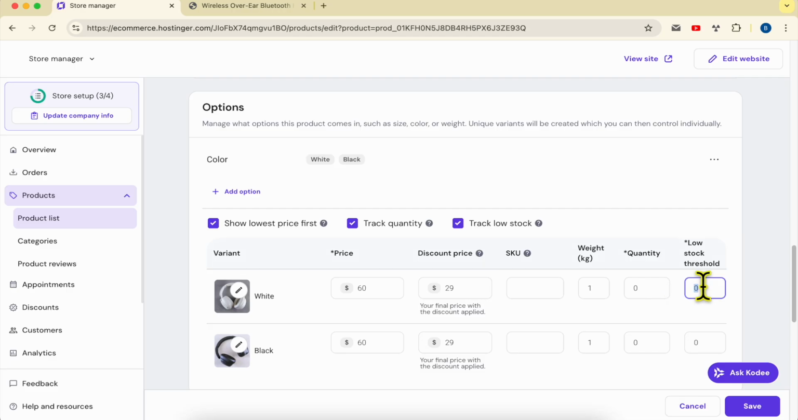Next, after that, I will show you how to do the same thing for a product with no variant. So just bear with me. Here for this white variant, let's say I have 12, for example, right now, and when the stock reaches 10 items, I want to see a low stock notification.